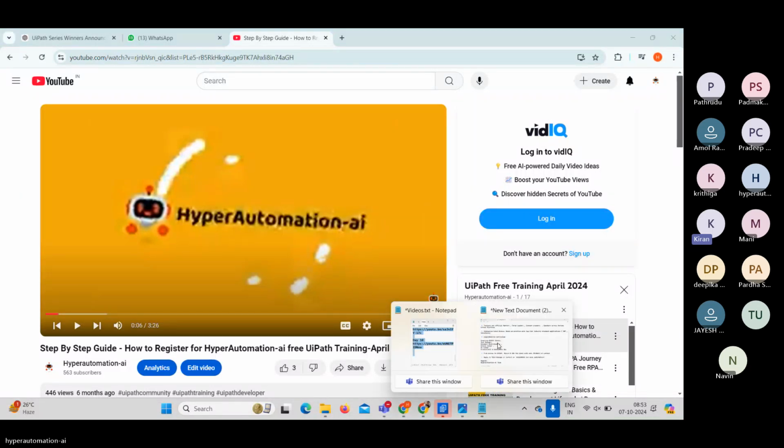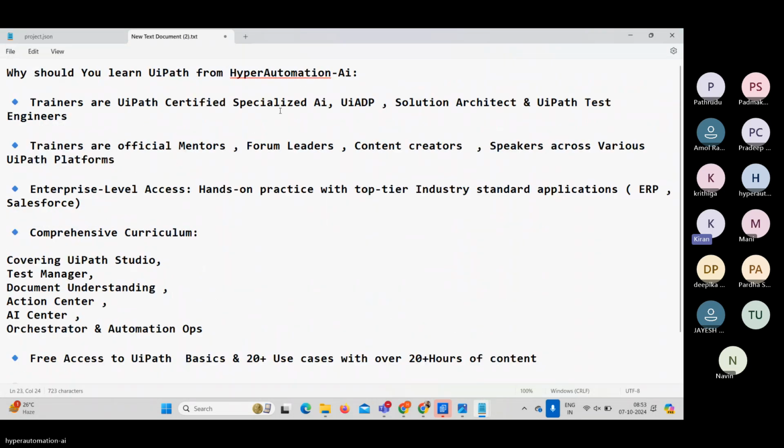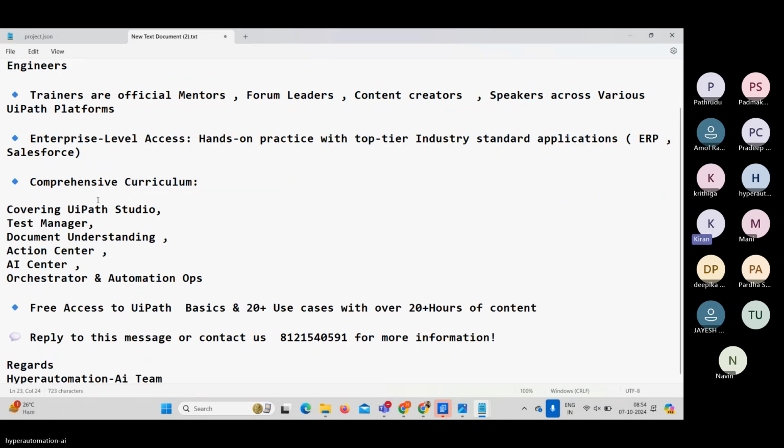Yes, and just to highlight again, why should we learn from Hyperautomation AI? The trainers are certified, specialized AI advanced developers, solution architects, and even test engineers. They are official mentors, forum leaders, content creators, and speakers across various UiPath platforms. You will have hands-on experience on ERP-based applications as well as Salesforce, along with testing.